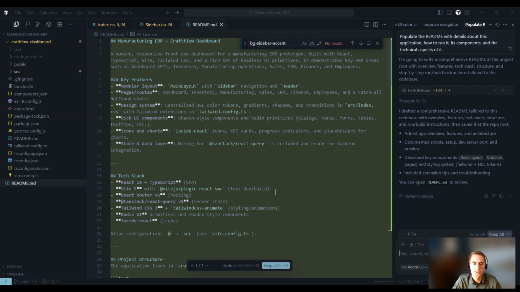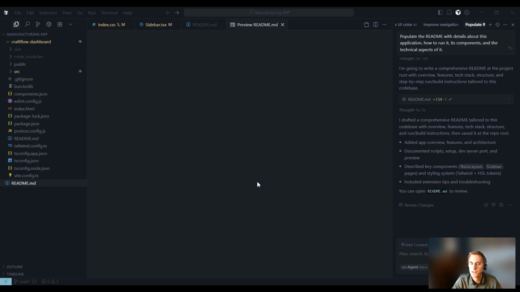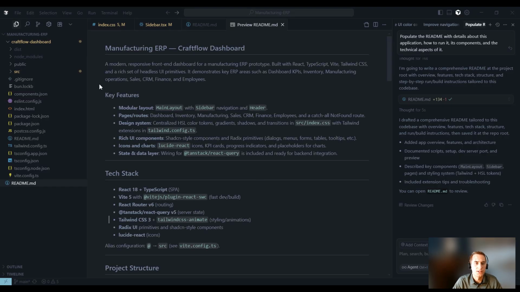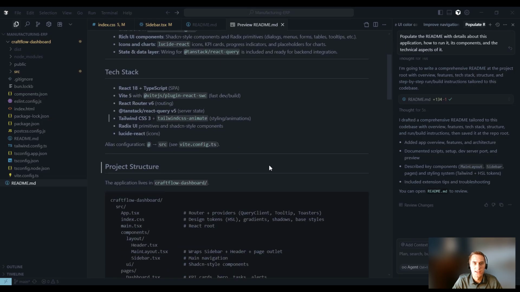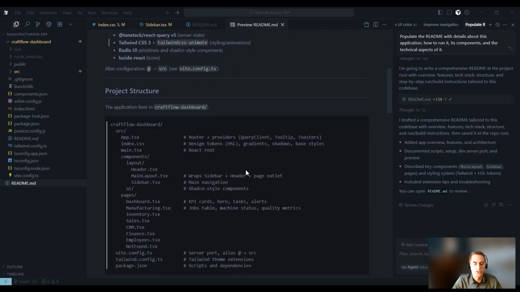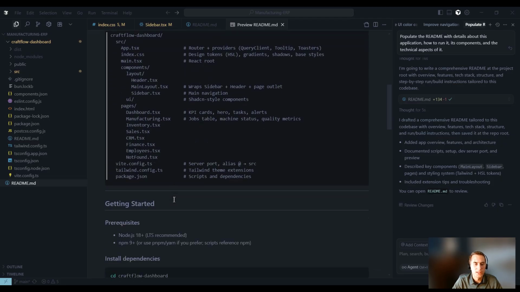Go ahead and just accept this file, and we can view this in preview mode. A little bit easier to read markdown files that way. And we can see everything that it provided. It gave details on the tech stack, the project structure, and how to get started with the application, which is great.